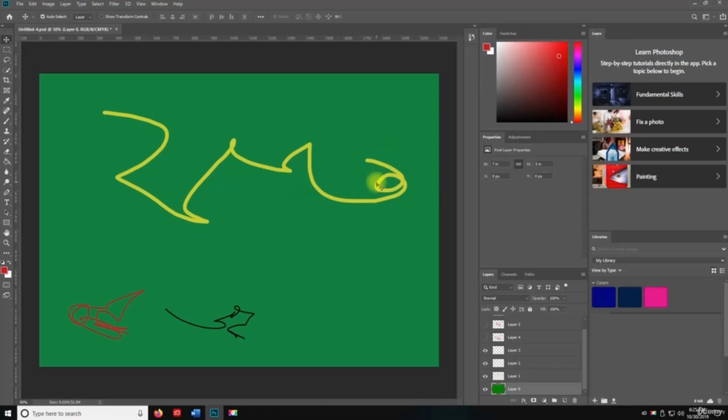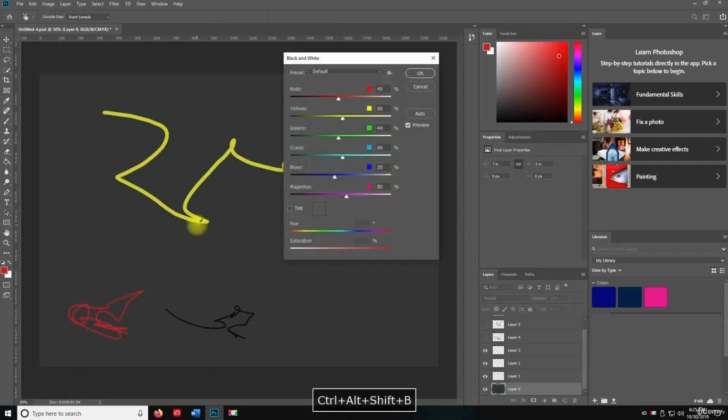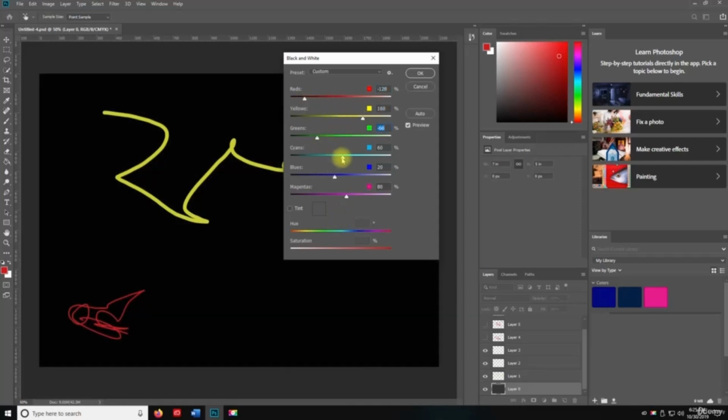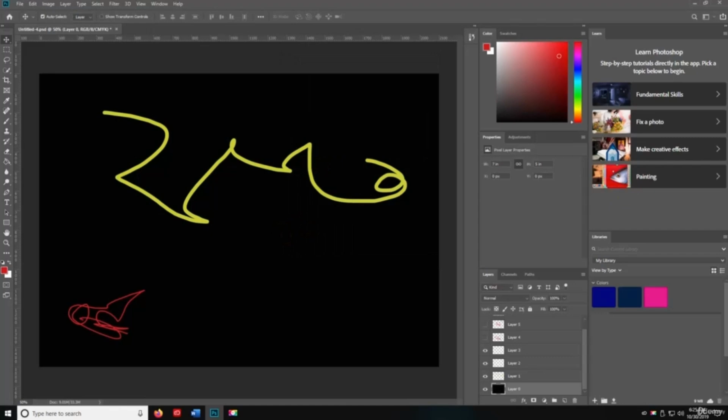We can also do black and white. So if I do Alt-Shift-Control B, then what it's going to do is make the background black or a darker color, and then you can still edit it more, but it essentially is making it that color, black and white, or darkening it, I should say.